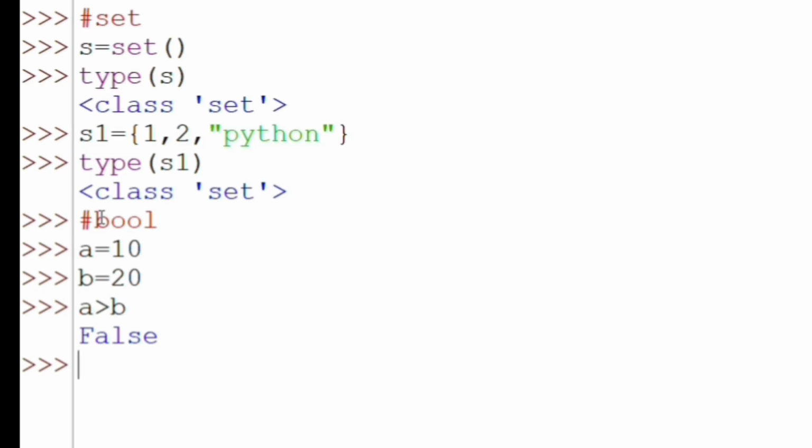It prints False, because the value of a is 10 and the value of b is 20. 10 is smaller. And type b greater than a. It prints True, because the value of b is higher.